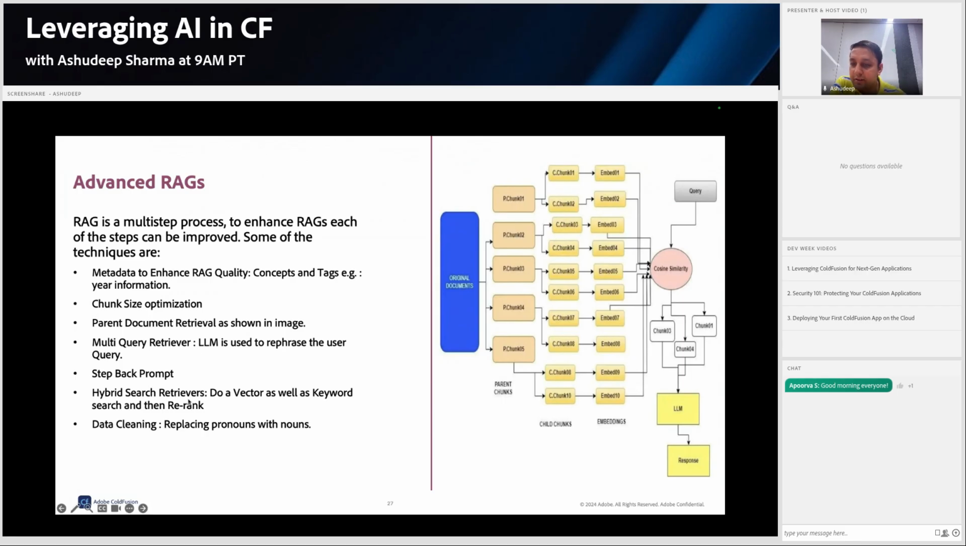And we can do hybrid search retrieval. So while returning answers, we can do a vector as well as keyword search, and then we can re-rank to get better information from RAG.